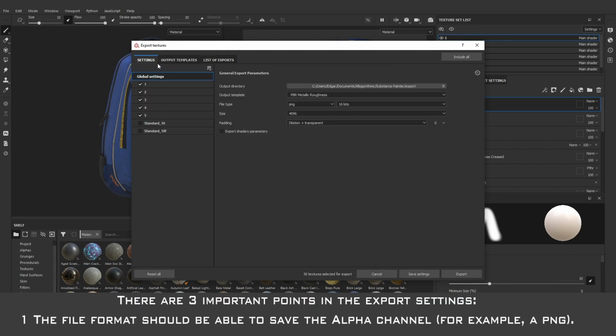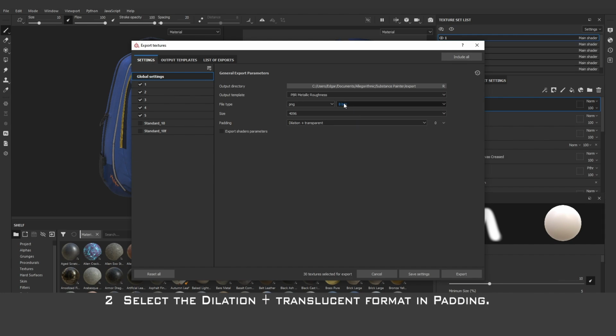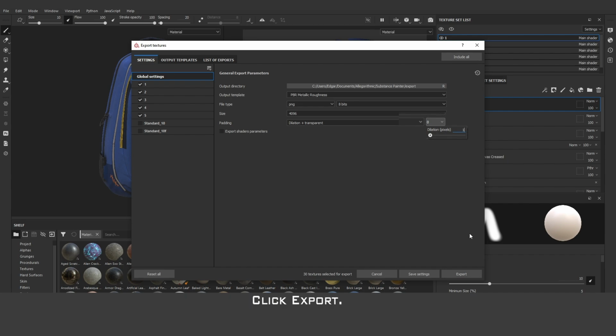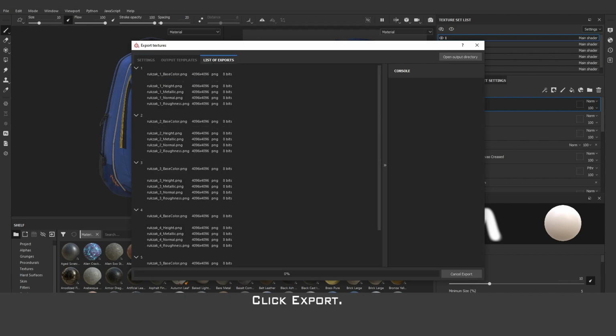There are 3 important points in the export settings. First, the file format should be able to save the alpha channel. For example, it could be a PNG. Second, select the dilation and transparent format in padding. Third, in the dilation pixels, set the value to 1. Otherwise, a border edge will appear when the textures are combined. So now you can click Export.